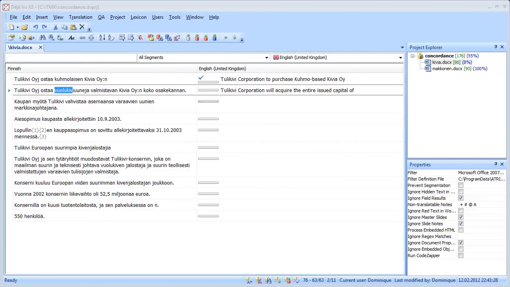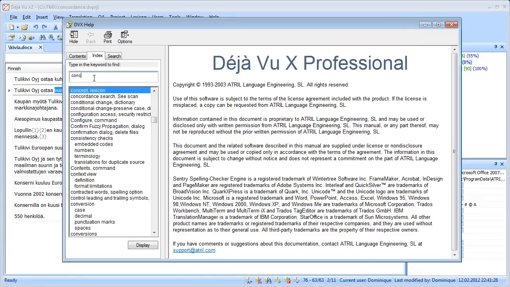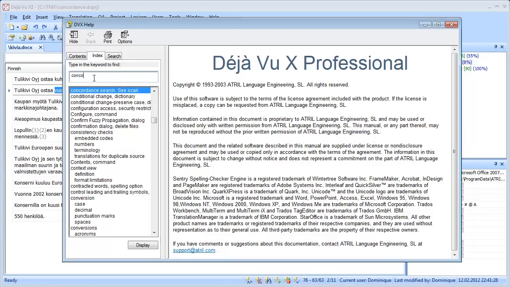Okay, now I'm in Déjà Vu and I'm in a segment in which I need to check the English translation of the Finnish word Volokivi. So I'm going to use the Concordance search feature of Déjà Vu for that purpose. One thing I learned about Déjà Vu is that the Concordance search feature is called Scan.